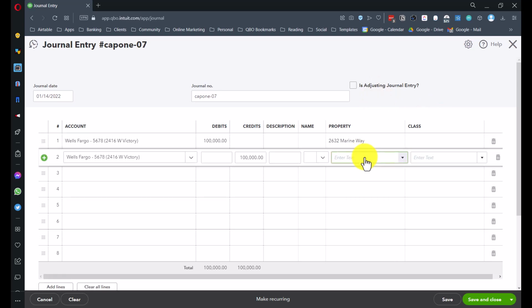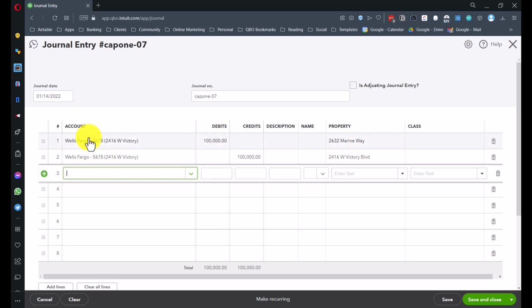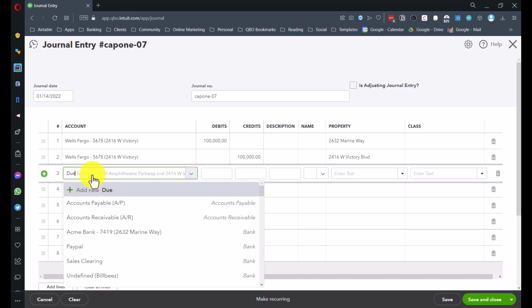And this is going to be 2416 West Victory. Essentially, we're taking money out of 2416 West Victory and putting it into 2632 Marine Way. But we also now have to show the fact that one property owes money to the other. So I'm going to add my due to froms.